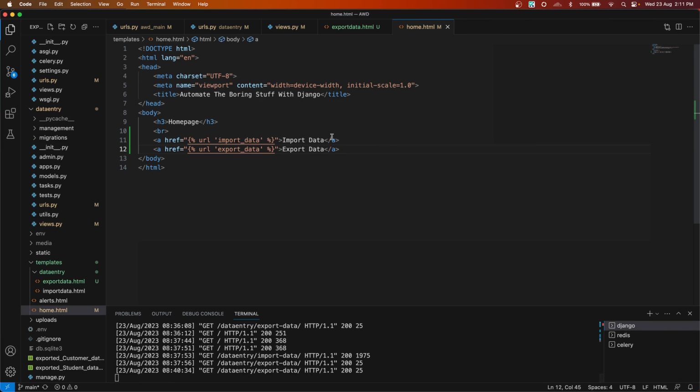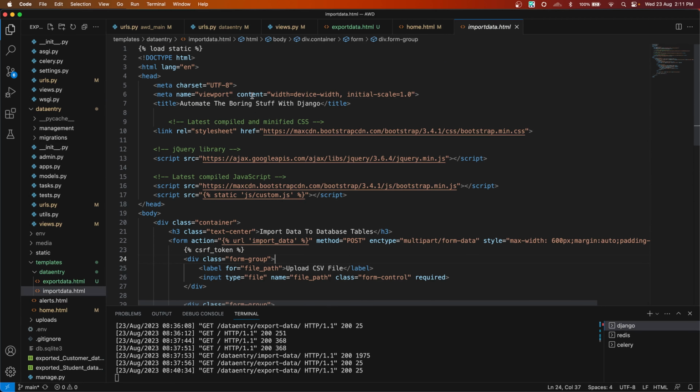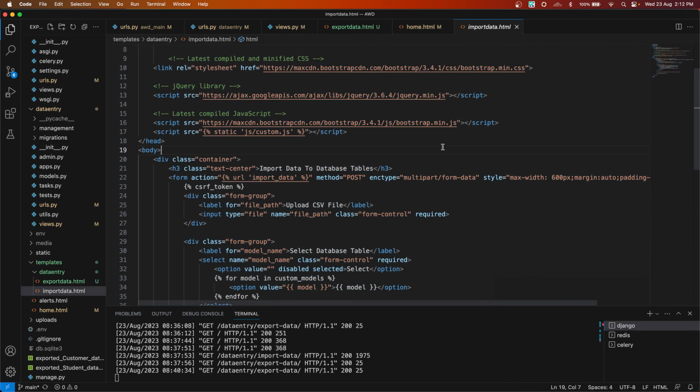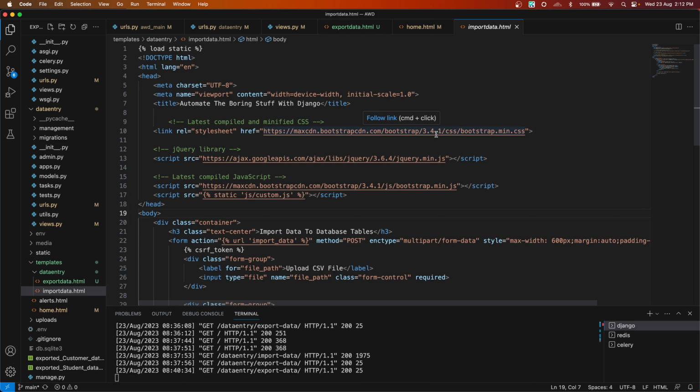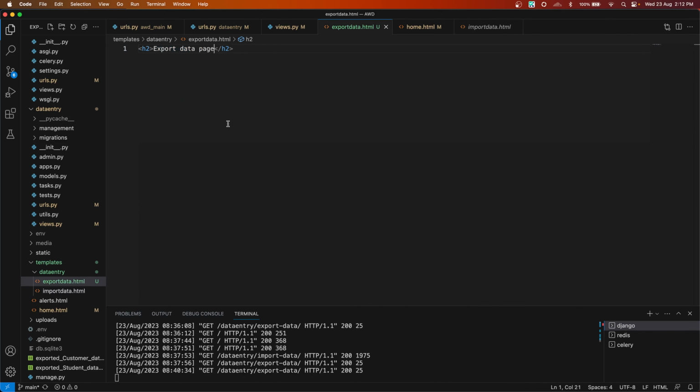All right. Now, in order to design the form, we don't have to manually write anything here because we already have the design of import data, right? So we will simply copy everything from this import data.html. Okay. So I know this is not good practice. We can implement template inheritance, but you know what? I will show that to you in the next section. But for now, let's just copy everything from this import data.html and paste it inside the export data.html.